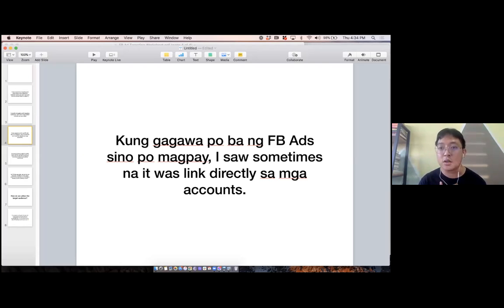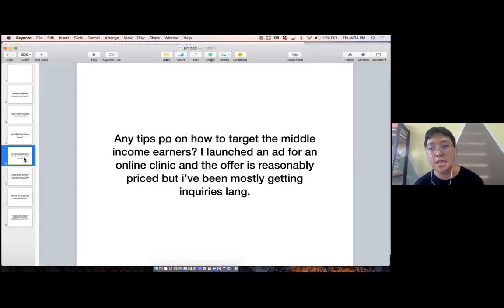Hindi siya dadaan sa'yo. So yung babayaran lang nila sa'yo are your fees. But anything towards Facebook, diretso na, hindi na dadaan sa'yo yan. Most of the time. Of course, there are models na hindi ganun. Pero simplest way, again, we don't have to overcomplicate. Simplest way is to just have them give you access. Tapos let them manage the payment na.